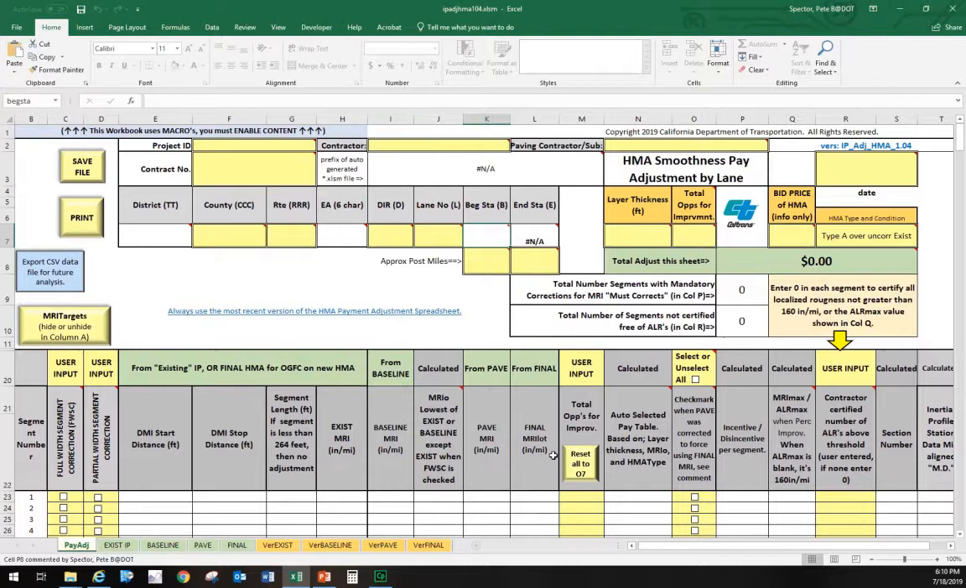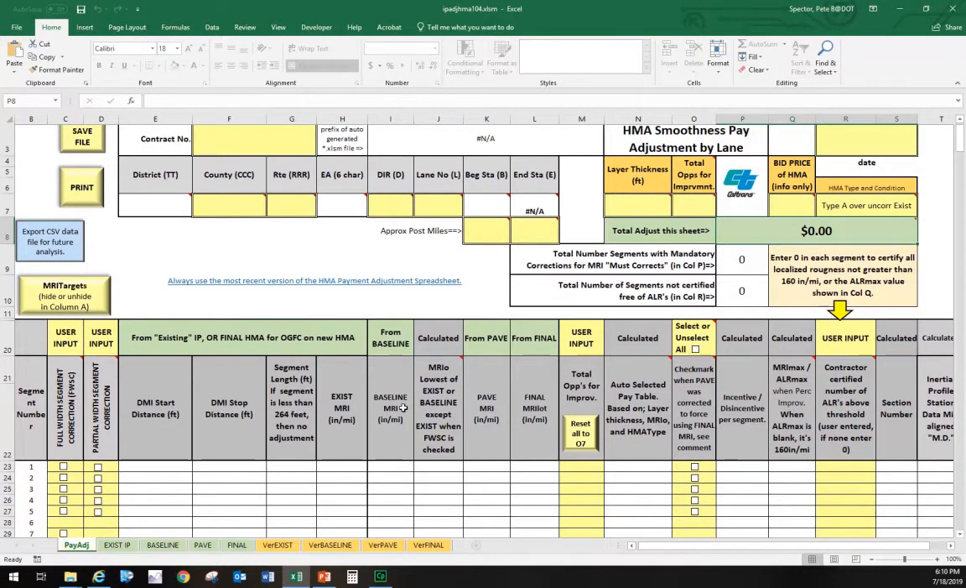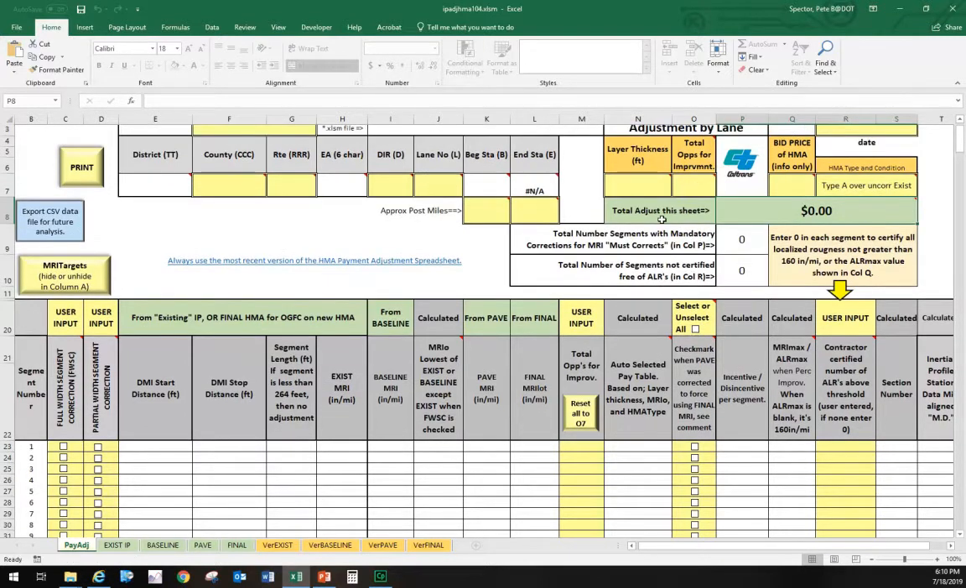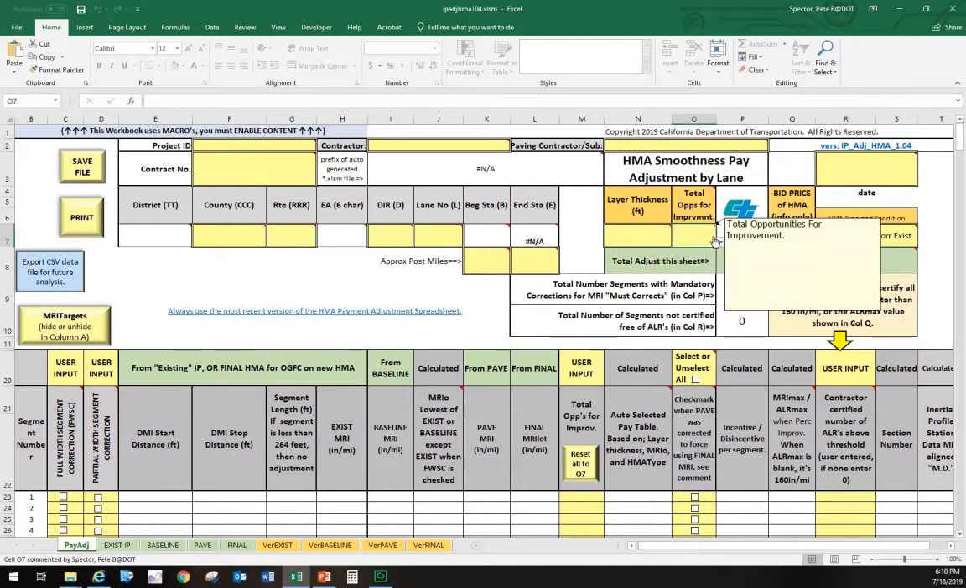So this is a general overview. So now, once all the information's entered here, this cell here is going to tell you what the total dollar adjustment is, and we'll cover that in more detail in some of the following videos. Okay, so down below there's some more yellow input. So when we enter the total opportunities for improvement up here in the top, that's one of the choices. I'm just going to put a 1 in here.